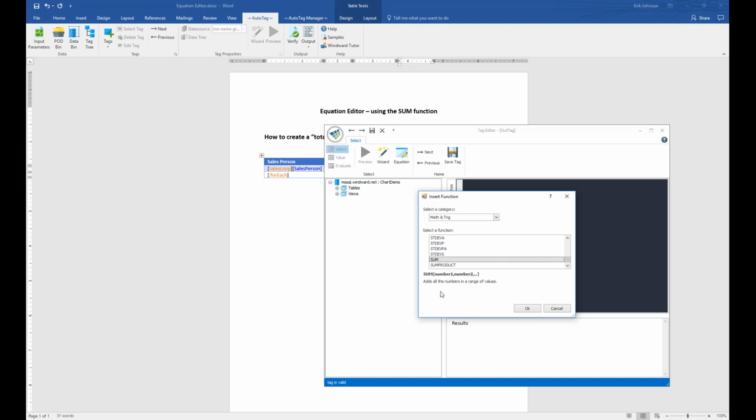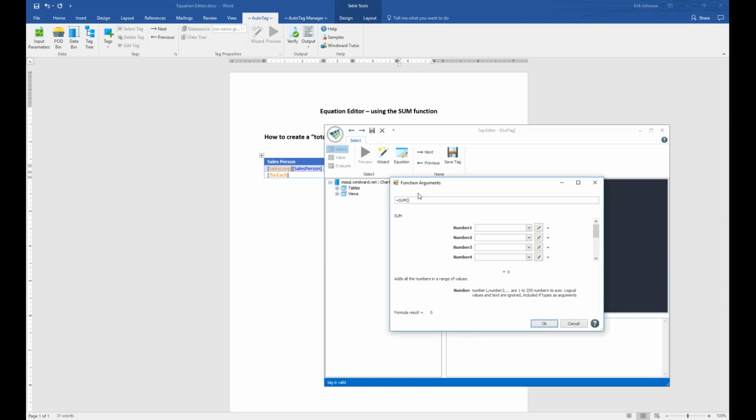When you do, you can notice right underneath that, there's a description of the function that we've just selected. So the sum function, as it says here, will add all the numbers in a range of values. Okay, I want to go with this one, so I'm going to select OK. And now this will open up our function arguments window. Here we have our equation. Remember, equations always start with an equal sign to evaluate, which it has already done for us. There's our sum function and nothing between the parentheses.